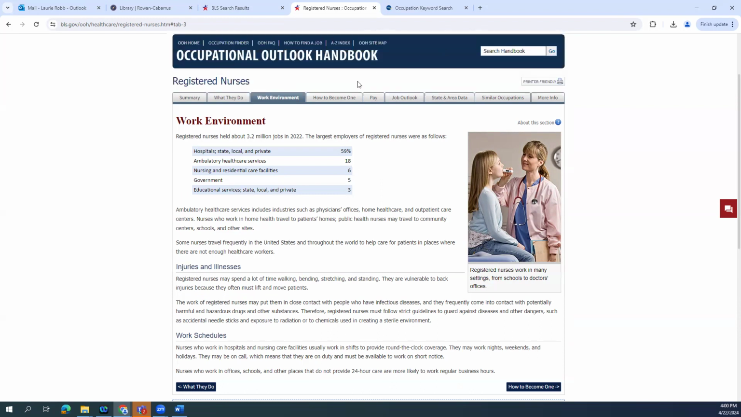You can see how to become one, the pay, the outlook. So all these things actually answer the questions in your assignment. So when you read your assignment, you'll see all the different sections and some suggested questions. A lot of the questions can be answered with this resource, but you can't just have one, but you can use this as much as you need to, okay?